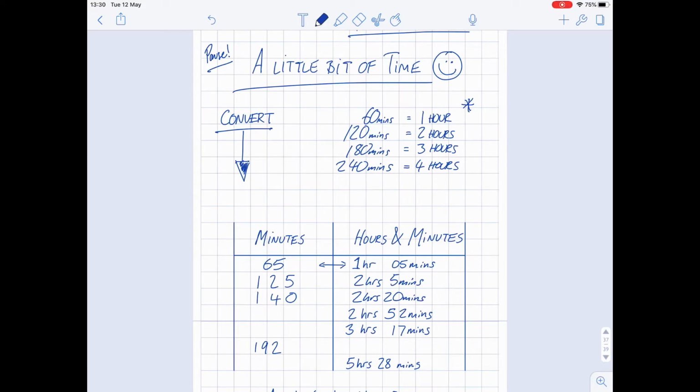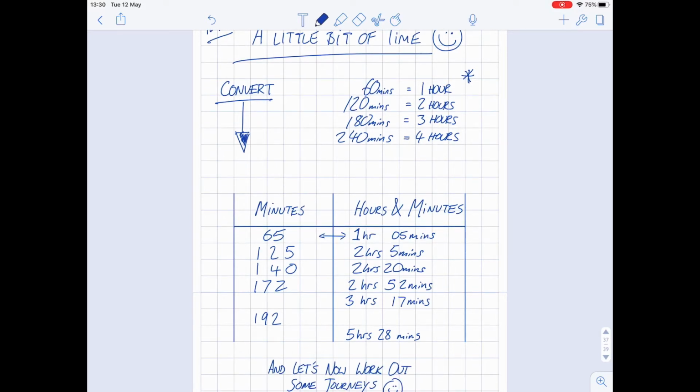Okay, now we're going the other way. So 2 hours and 52 minutes. Well, the 2 hours is 120. 120 add 52 is 172 minutes. The next one, 3 hours and 17. 3 hours is 180. 180 add 17, 197.